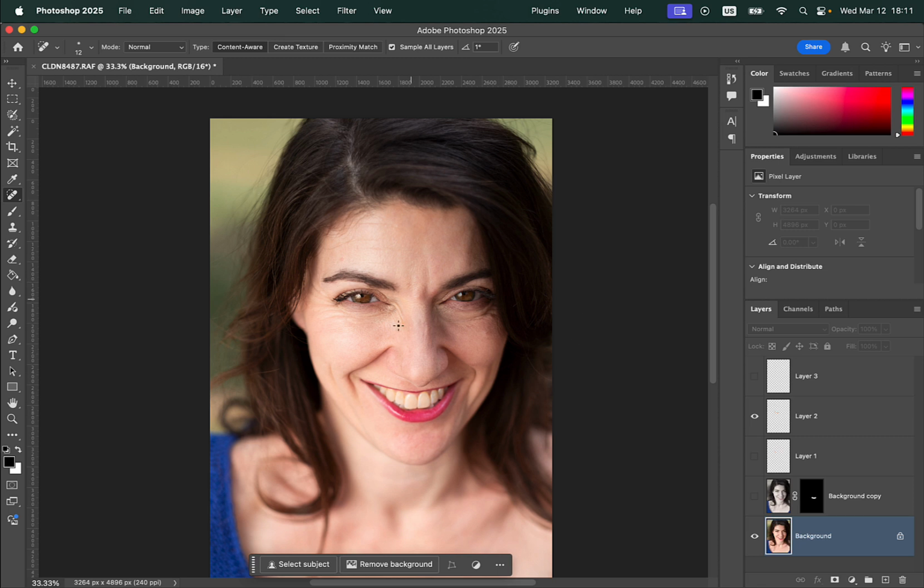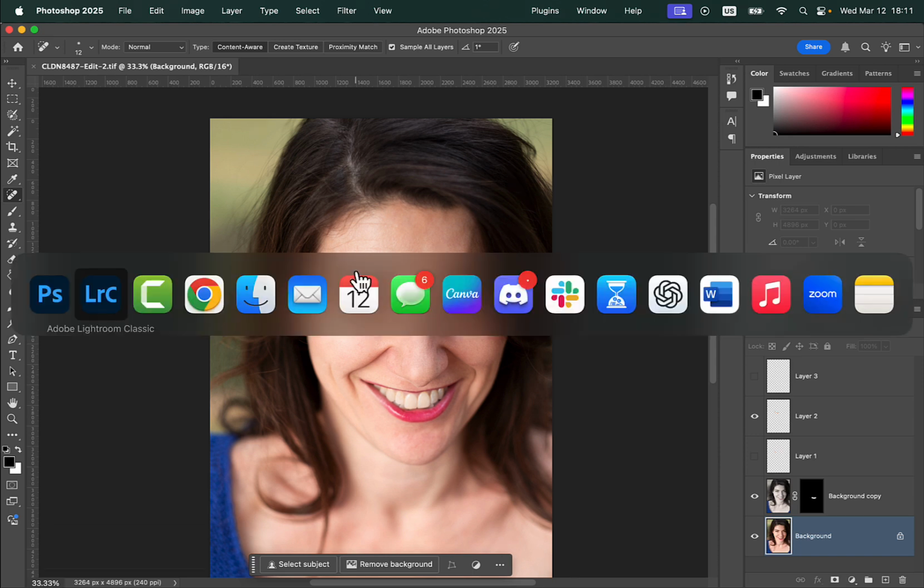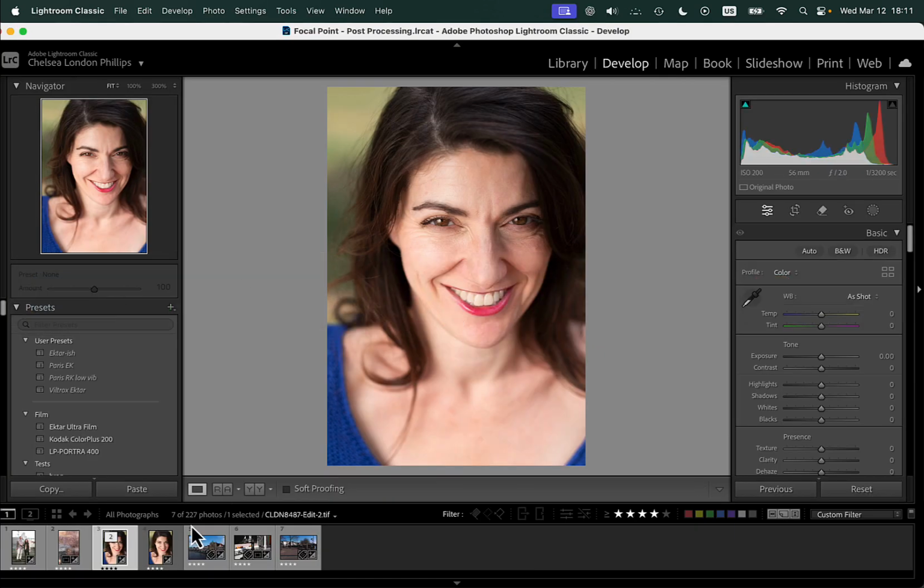When I am done with any edits in here, if I just save it, it will bring it back into Lightroom with these new edits as a copy, and I can continue doing Lightroom edits on there. So if I go back into Lightroom, you'll see I have two versions of it. And you can see I only made some subtle changes, but you can see the teeth and the wrinkles have disappeared.